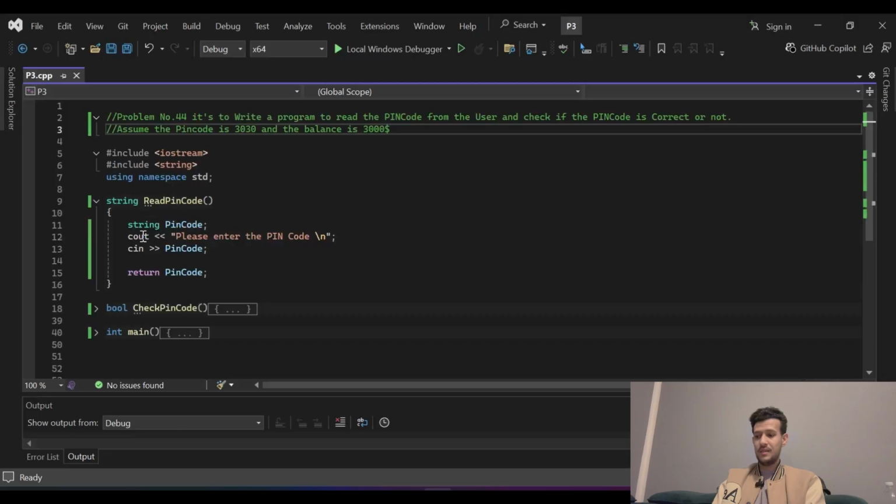So let's open it. String PIN code, cout, display this question. Once we run it, it displays for us please enter the PIN code. We take the PIN code from the user, store it inside the PIN code variable. After that, return the PIN code.